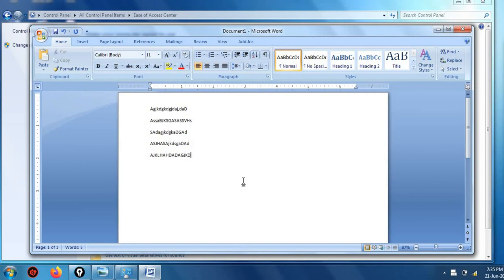Control plus A, right? But if anybody has a problem and is unable to press two keys together, yes, many people have problems in their hands. Due to physical disability, they cannot press Control and A, these two keys, together.